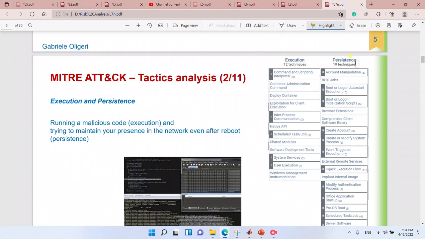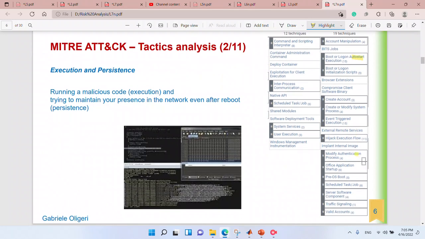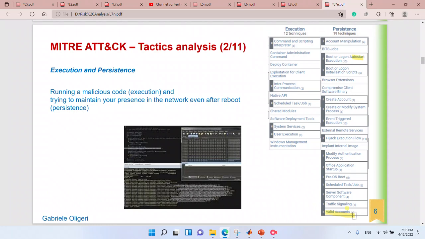So we have the execution and persistence tactics, and we have these things: account manipulation, boot or logon autostart execution, boot or logon initialization scripts, create accounts, create or modify system process, event triggered execution, hijack execution flow. And valid accounts is repeated, so sometimes techniques are repeated.